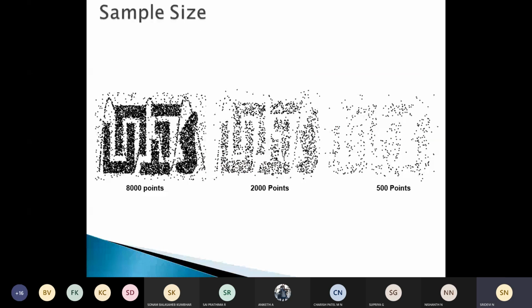And these are some of the samples that are taken. If you take 500 points, the sample looks like this. If 2000 points are considered, then the sample looks like this. And if 8000 points, the sample is different. As you increase the number of samples, you can get good results.